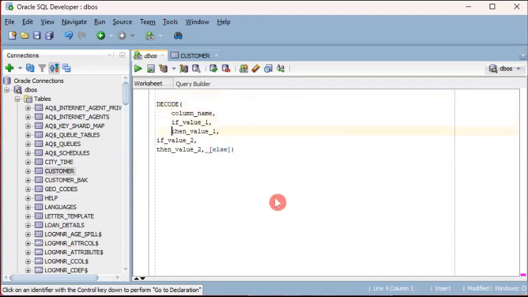So decode, and then you will specify a column name in a table. If the value of that is this, then return this. If the value of that is this, then return this. And then optionally, you have an else value if it's some other value. It's not so clear right now, but let me just get you up and running.